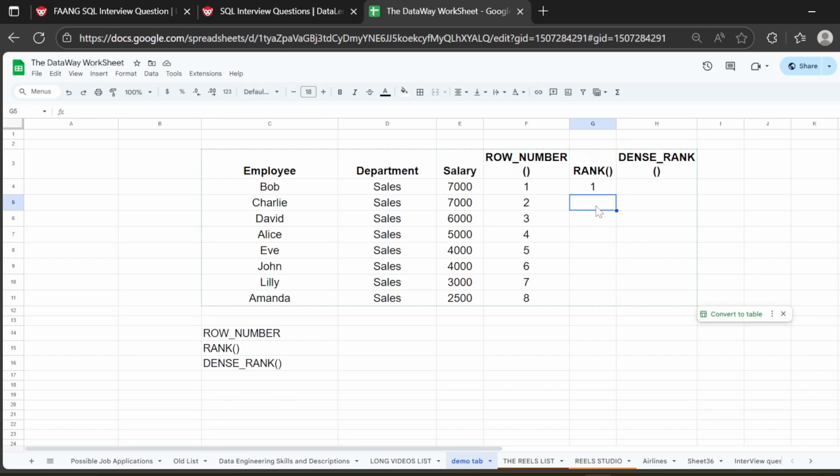However, the number that will output over here is going to be 1 and not 2. Why is that? Because both of them get the same rank as per the value of the salary. So both of them go into the first rank position. And what happens is, because you have this value coming over here as a second row, the rank gets skipped.